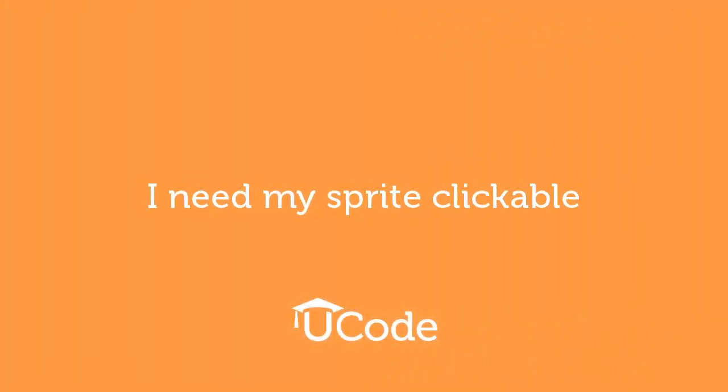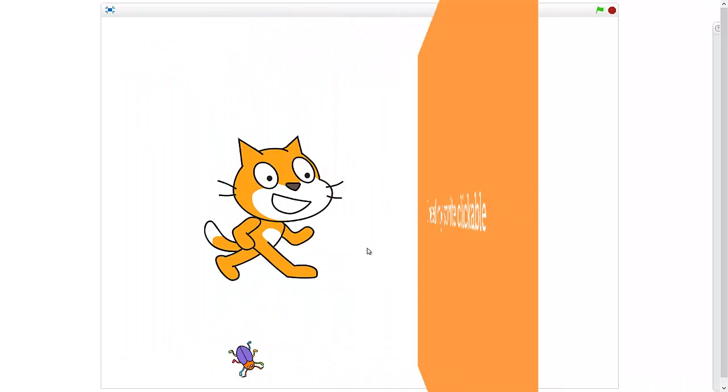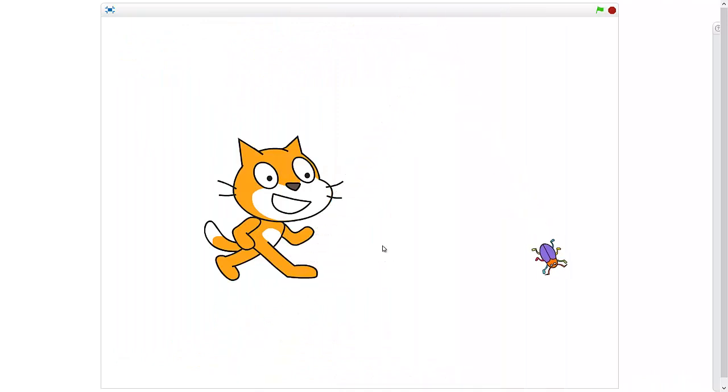I need my sprite to be clickable. That's right, you guys do. So you guys saw how to set it up so when you click on a sprite, it can say something and make a sound. I want you guys to go set that up now. So go to your sprite and make sure that you make it clickable when this sprite clicked and make it do some stuff so you know that it actually got clicked.